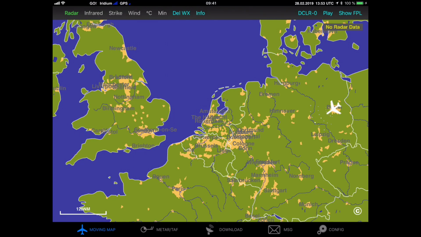Now we see that in the top left corner of the screen the app is displaying the little Go symbol, which means that it's detected it's connected to an Iridium GO device. Next to it, it will show you the current Iridium and GPS signal strength as transmitted from the Iridium GO device. So as with all ADL in-flight weather downloads, the first step is to enter your route.